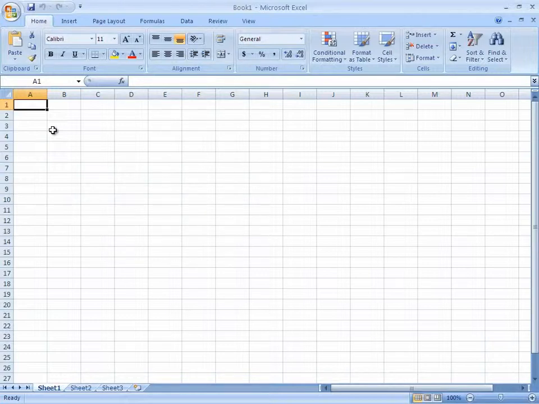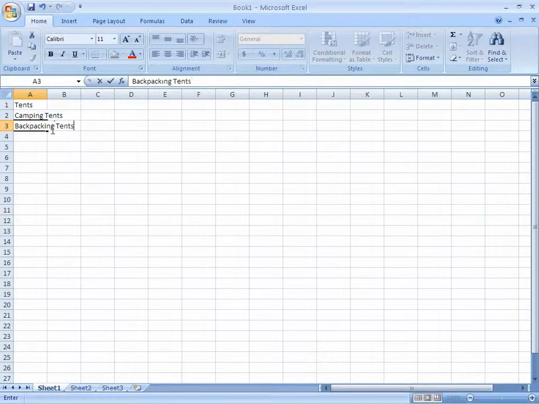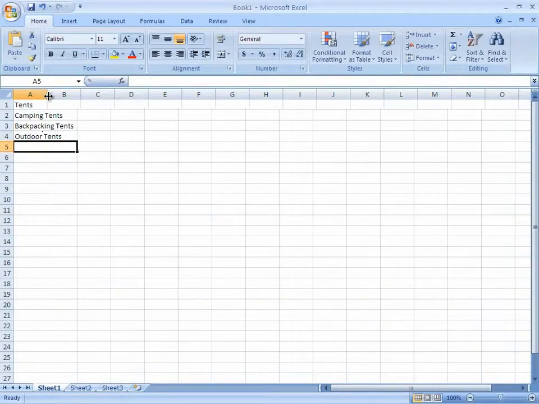So obviously I'm going to go broad, start broad. So tents, I've got caps on there, so we're going to type in tents, camping tents, backpacking tents, outdoor tents. I know that seems kind of duh, all tents are outdoors, but just go with it at this point. Come up with as many as you possibly can. 30 minimum though.